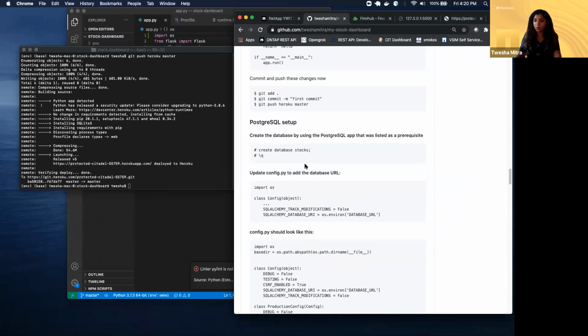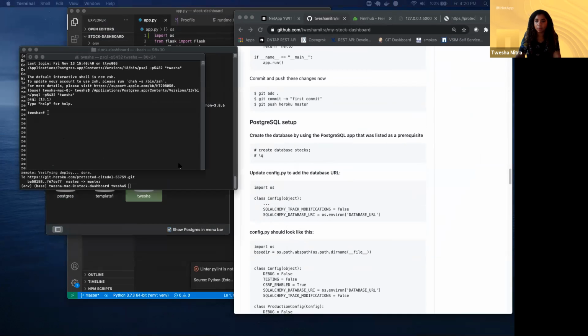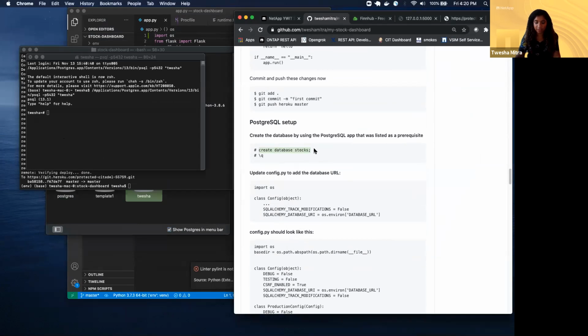Okay, so another one of the requirements was to have a PostgreSQL app downloaded and on your computer. So we're going to use that now, and I'm going to just open that up. All we need to do is create database stocks.